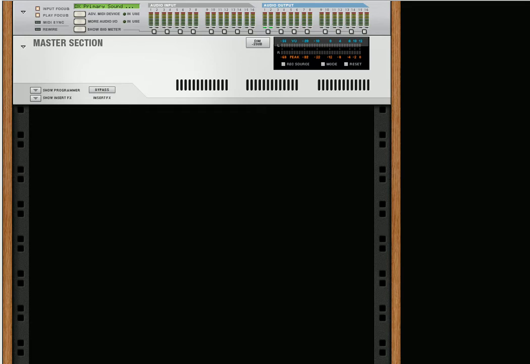Hi there, this is Rob from Reason101.net, and I'm here to show you how to create a multi-band delay effects unit. And this is going to be done in Record, so let's get into it.